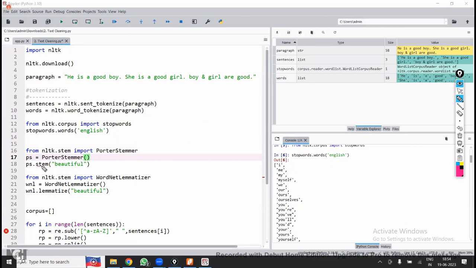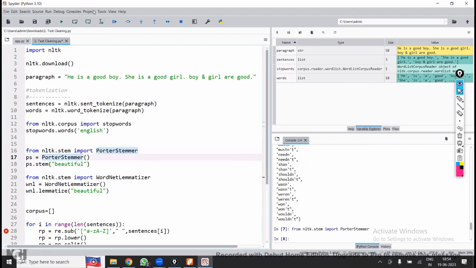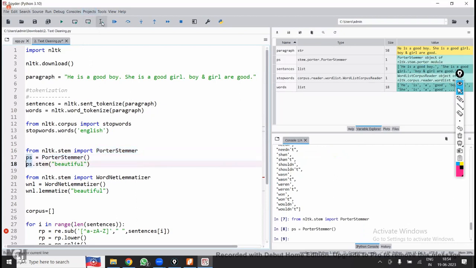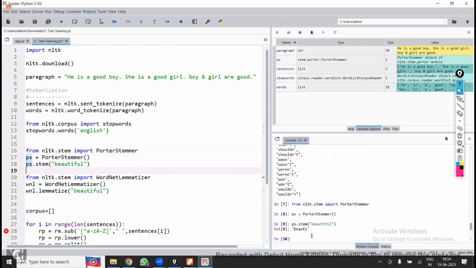PS.stem, I'm going to take the stem, and I'm writing here "beautiful". I'm using the word beautiful. First, I'm going to import this one, and after this one, I'm going to use the Porter stemmer. And I'm going to use it on beautiful. What is the base word it is having? Beauty. Right? Now the same word as it is, I'm going to use the lemmatization.